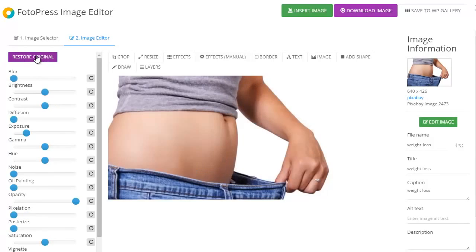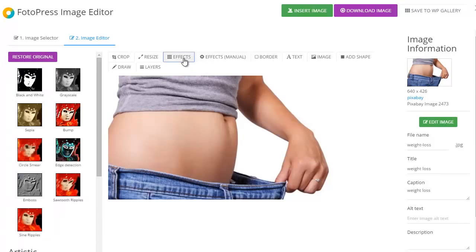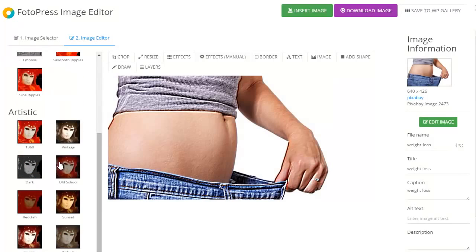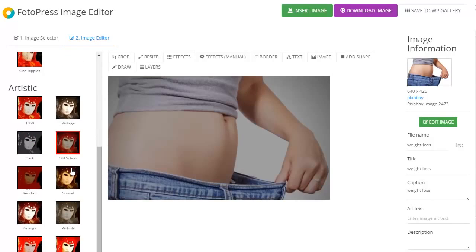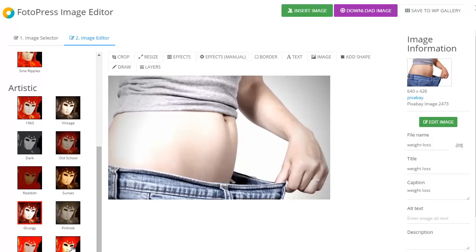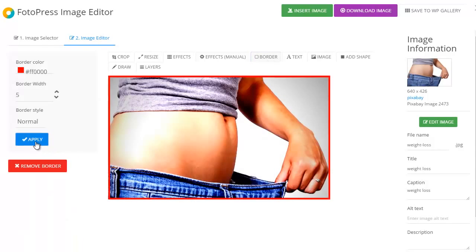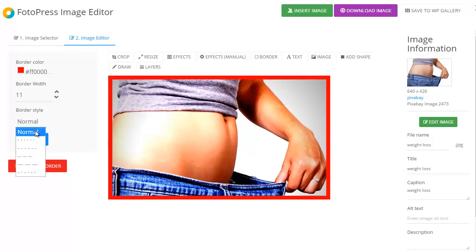So if I just restore the original, I've got more effects here, special effects. I could make it grayscale, sepia, bump to make it stand out, or some Instagram-like artistic effects, vintage, old school, grungy, and to keep sharp, for example. I can add a border to the image, can make it thicker. I can even change its border style.